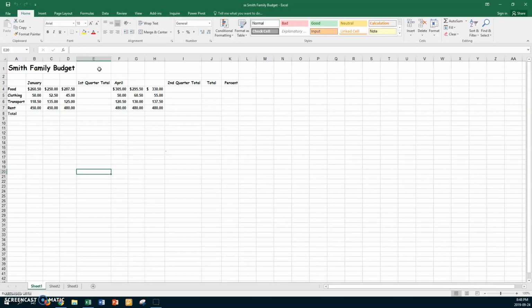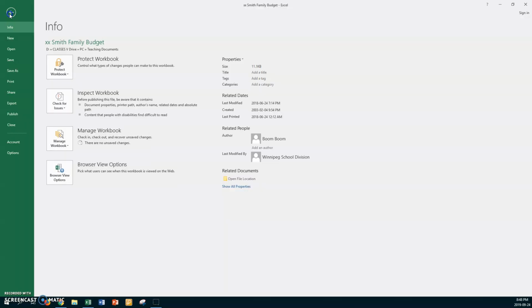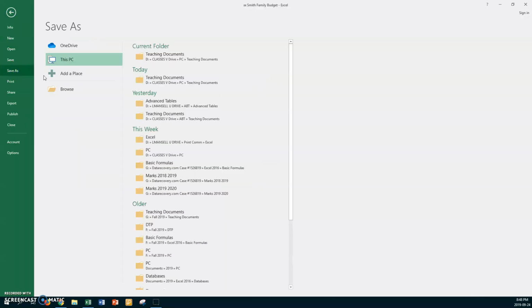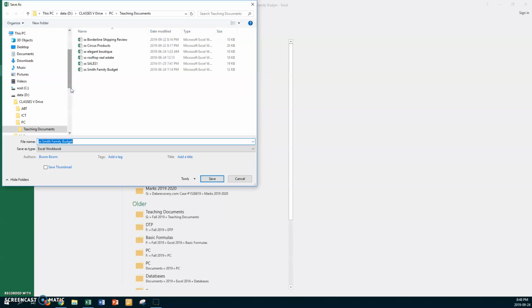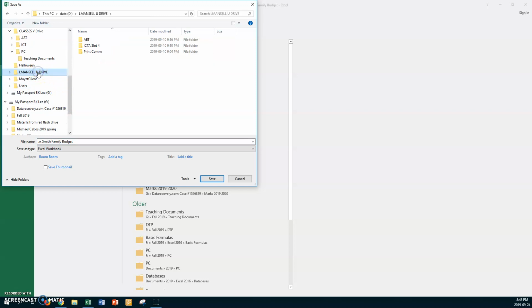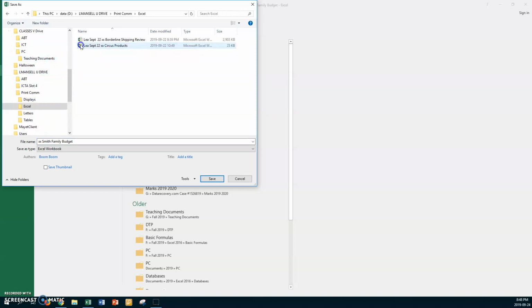All right, so the first thing we'll do is save it in your folder. So we're going to go File, Save As, go to Browse. We want to go to your name. So make sure you go to your U drive, your name. We want to go to Print Com, and we want to go to Excel.